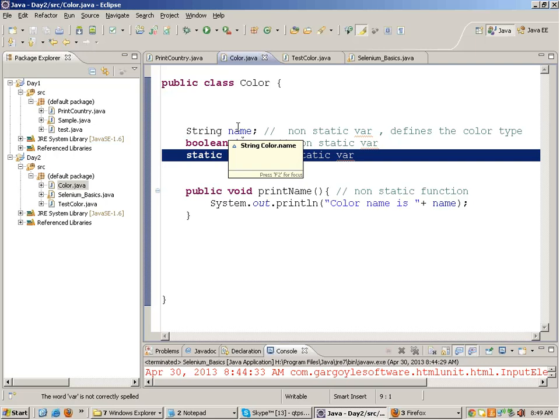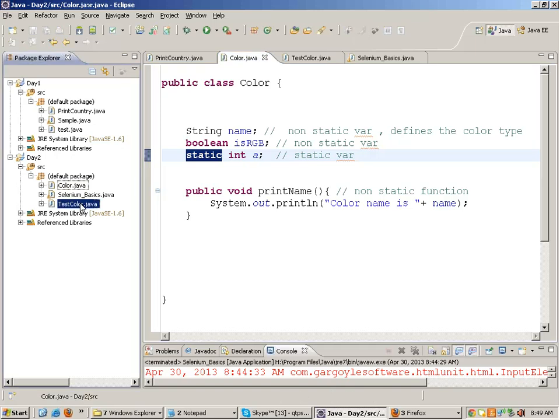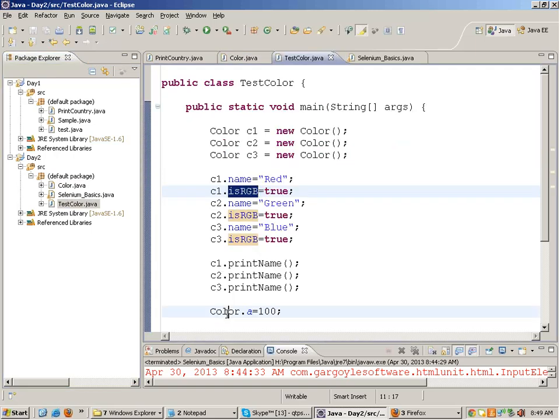Okay, moving further. Now this is static. Static is something which is the property of the class. You can directly write the class name dot the static content. For example, in Selenium basics, right? I will comment this HTML unit driver as well.